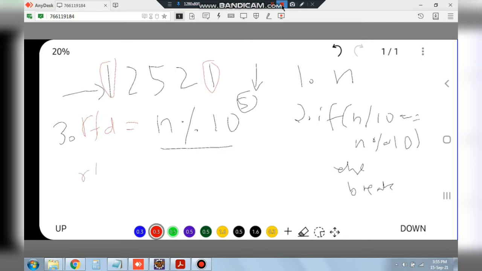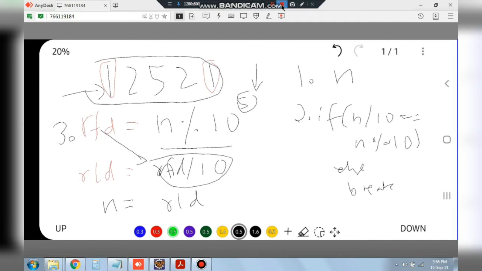Our next step is to remove the last digit. How to remove the last digit? After we have this number 2521, if I divide by 10, the last digit will also be removed. Okay, after removing the first and the last digits, I'll be storing the value in n. N is equal to RFD divided by 10, because RFD is getting divided by 10. First we have this whole number. When this is removed, this is RFD. RFD divided by 10 is this one. This number will be again stored in n.